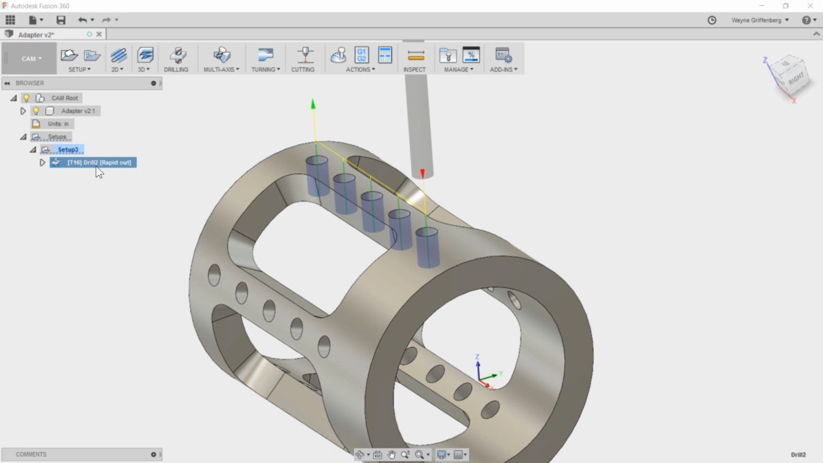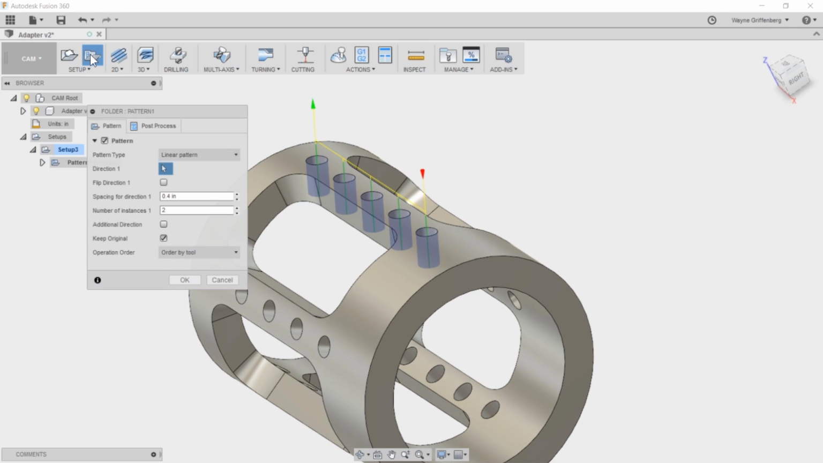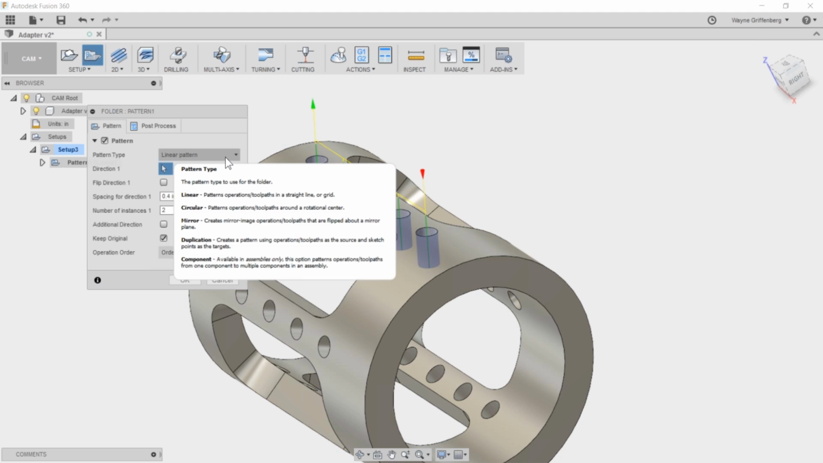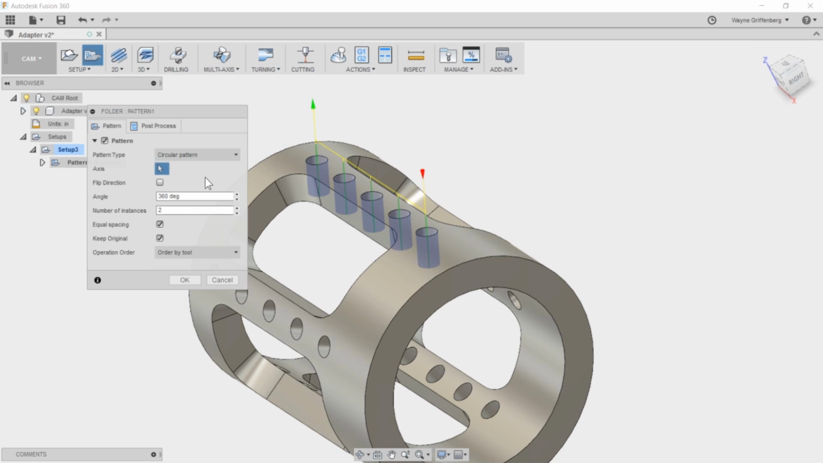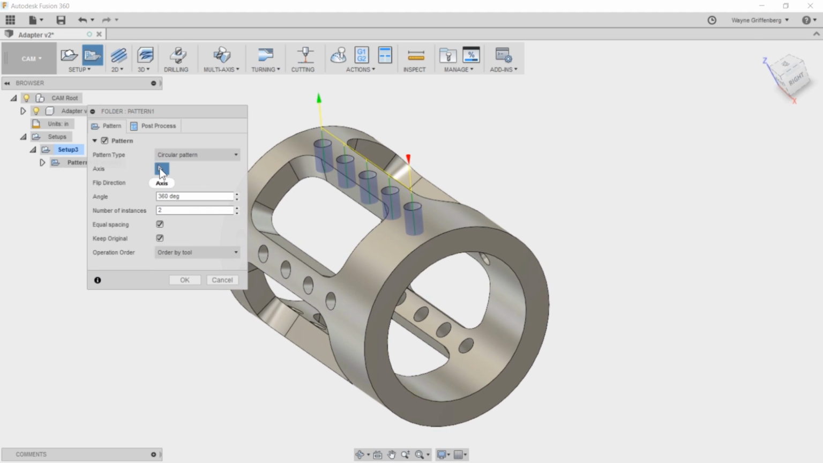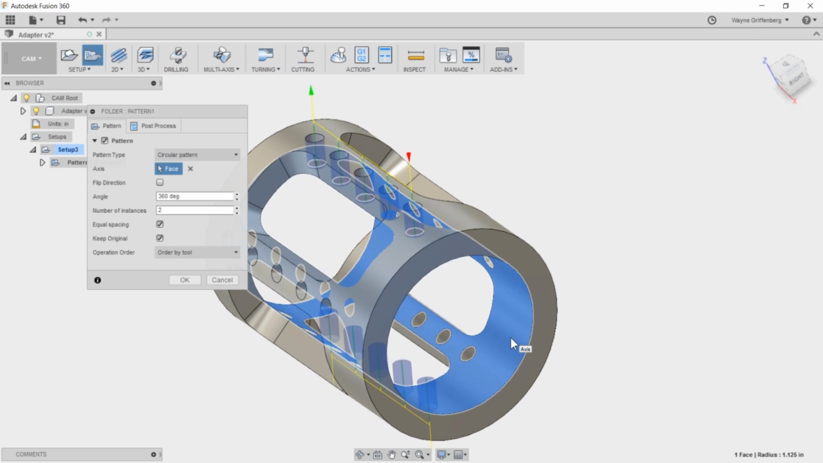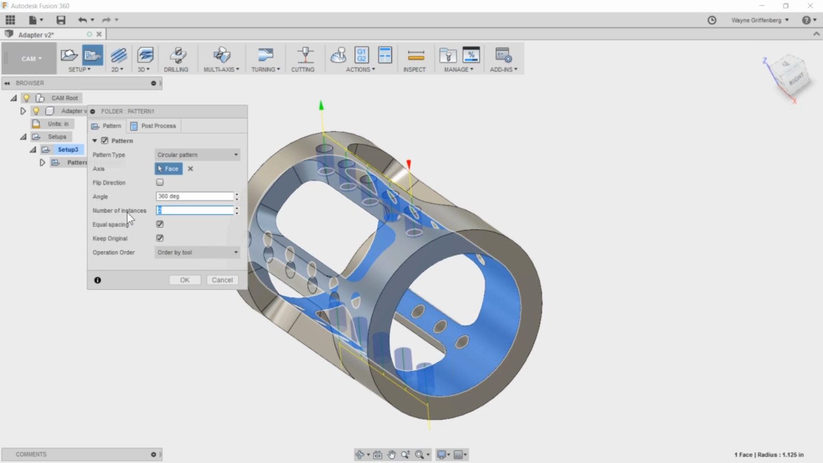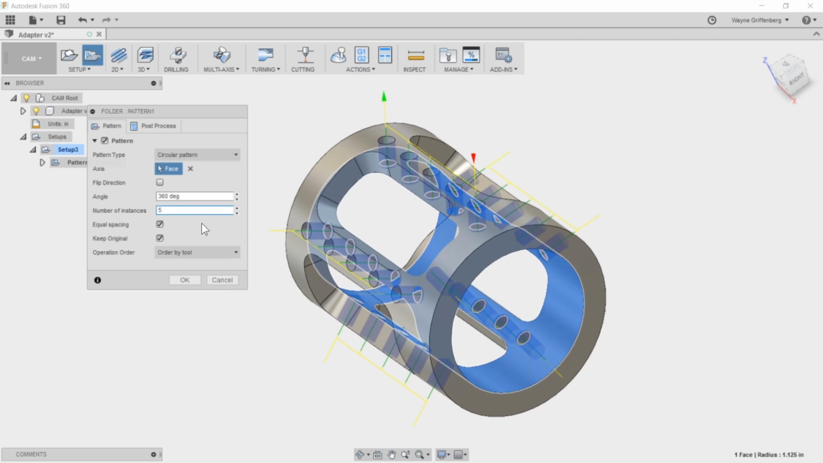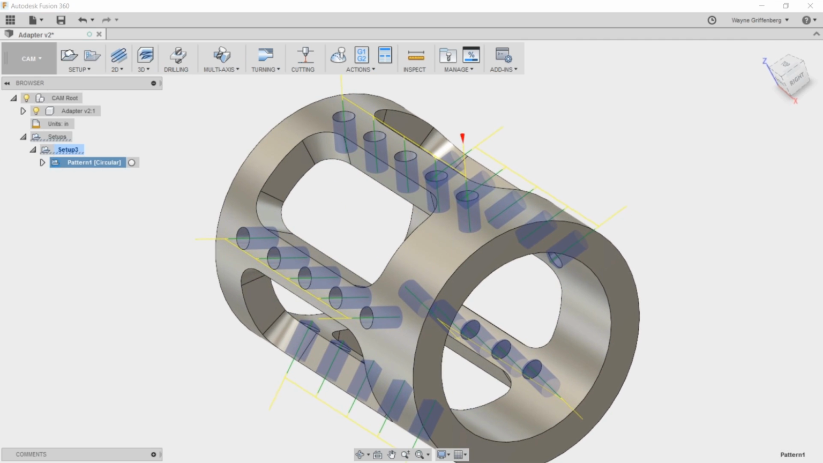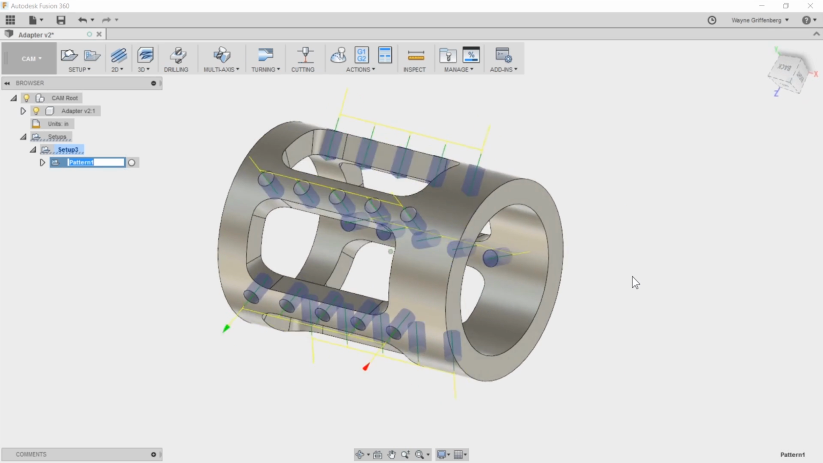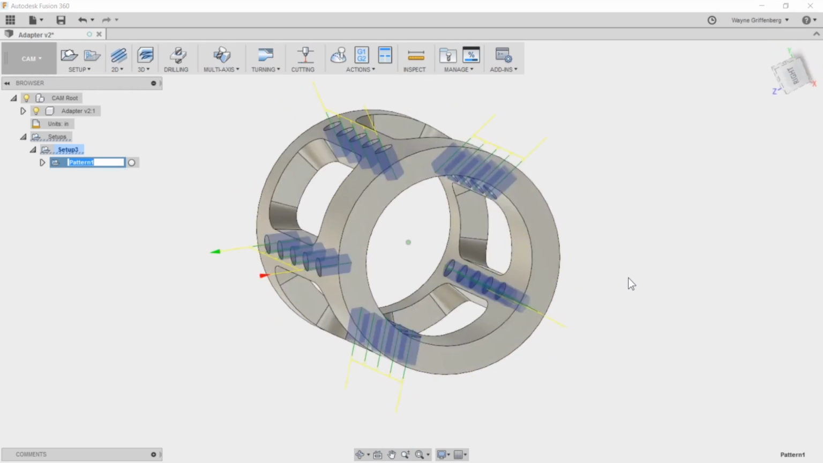So when I highlight that toolpath, I go up here to pattern, and I can do a linear pattern of those toolpaths. I can also do a circular pattern of those toolpaths. What is my axis? Well, I can choose this center of the part, and I want to make 5 of them. So now I can pattern toolpaths around the part. Okay, and now I have a pattern of all of those holes going around the part, super quick and easy.